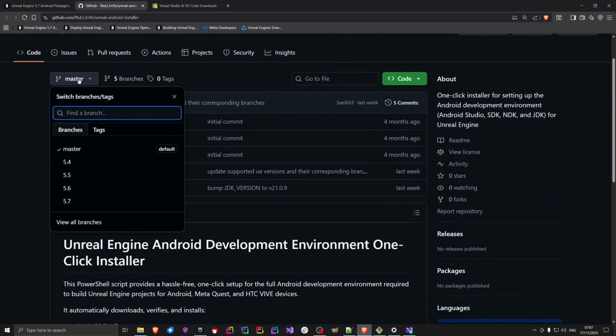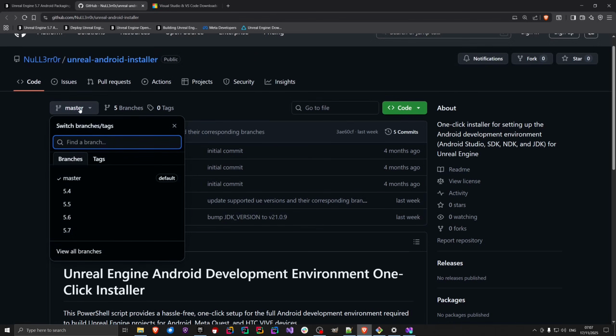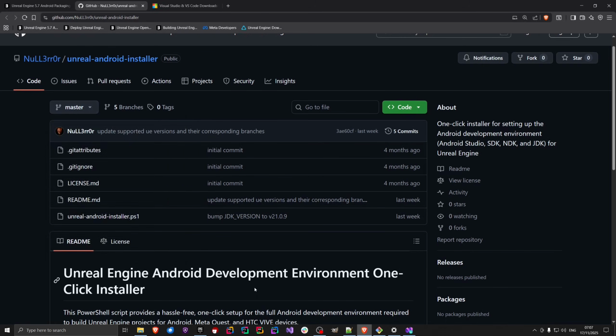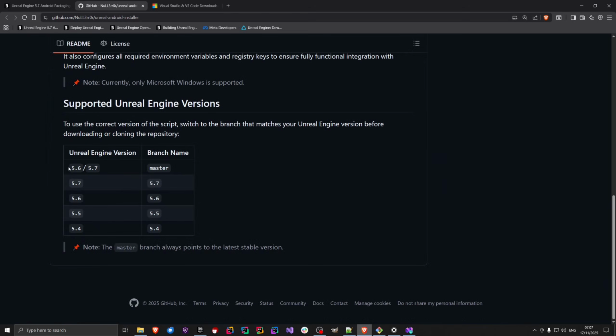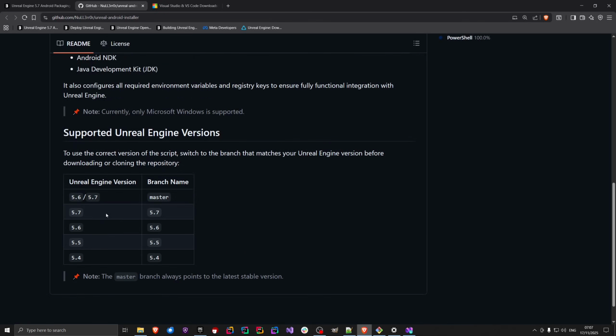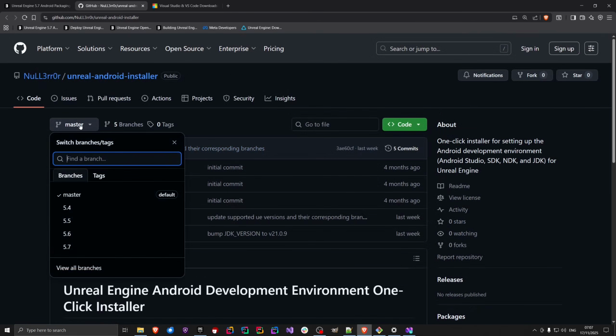Here, if you click on this button, it shows the branch. In order to make it easier, for example, at the moment the master branch supports both 5.6 and 5.7. As I've mentioned, the requirements for the latest versions of 5.6 and 5.7 are usually the same thing. But in order to avoid confusion, I add a branch here for each version of the engine. You could always use that one to obtain the required components.